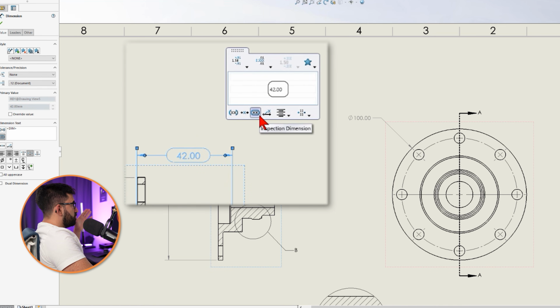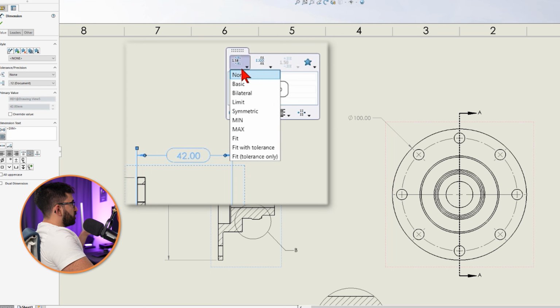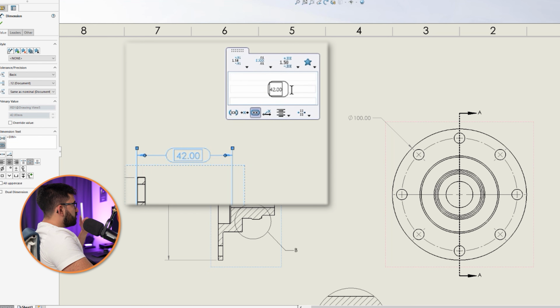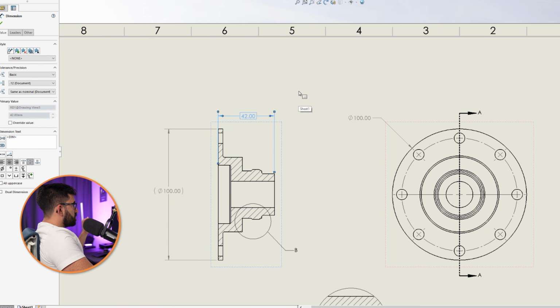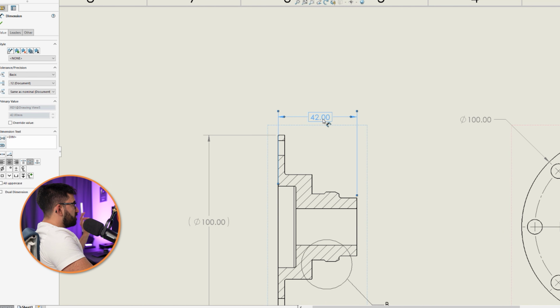The best thing and the most important thing is the tolerances and the fit type that you can assign to your dimension. When you select the tolerances, by default we have none. We can go to basic, bilateral, limit, symmetric, min, max, and 3 different types of fits. Let me just show you. The basic, what does it give you? It just gives you the nominal value. This is the nominal value, 42.